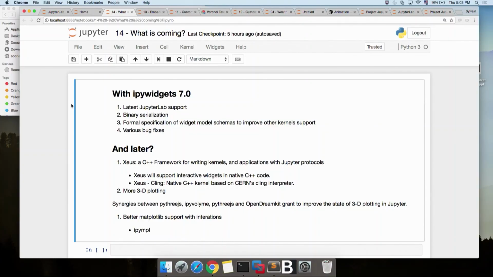And later, there are two things I'm especially working on at the moment. The first one is Xeus. Xeus is just another misspelled name for Jupyter, and it's a C++ framework for writing kernels and applications with Jupyter protocols. It will support interactive widgets in native C++ code, and it will also power a new Jupyter kernel based on the Cling C++ interpreter, which is a project from CERN.